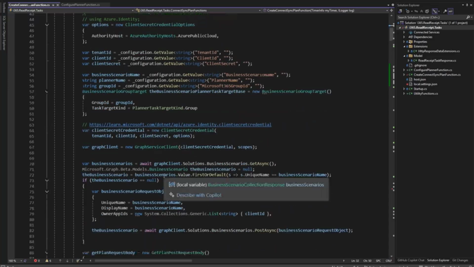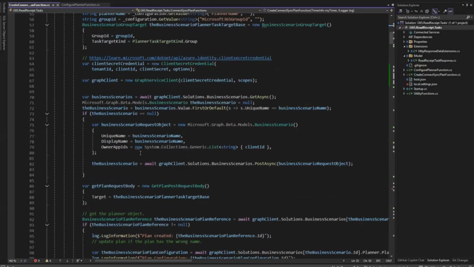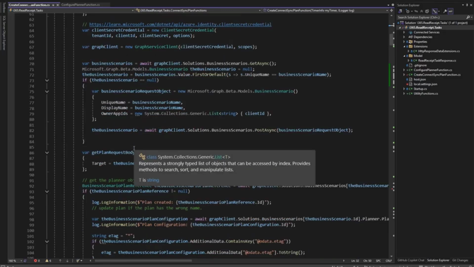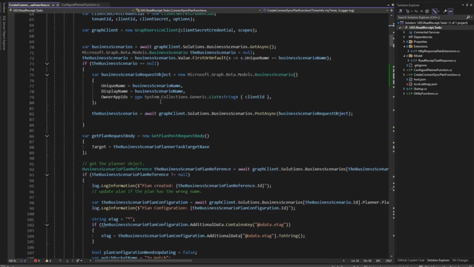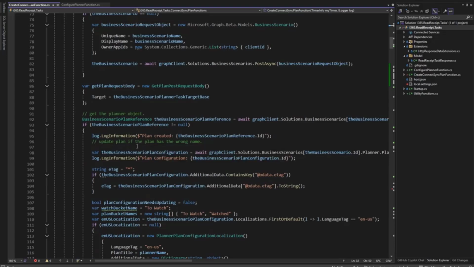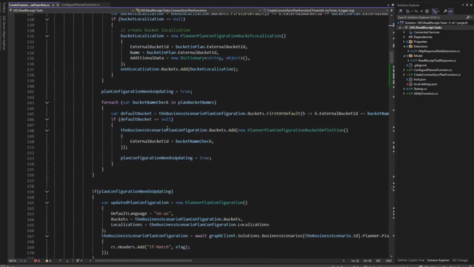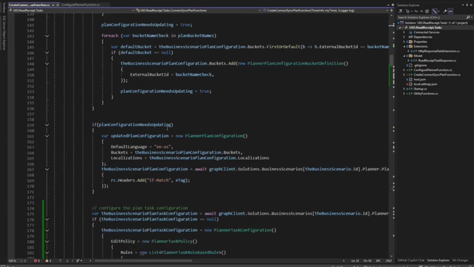We go through, we just check to make sure that the business scenario exists, and if it doesn't exist, we're going to create it. The thing is the app which owns this plan, and so you can see that we can pass a list of client IDs, so application IDs, which own that plan, so it doesn't have to be just one, and we're going to create that business scenario. Once we've done that, we're going to build up this plan reference and start to configure our plan with the different buckets and things in there, which is what all this is doing. I really want to get to the creating the task, so I'll just push through here.